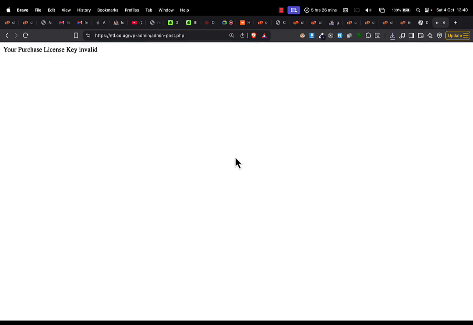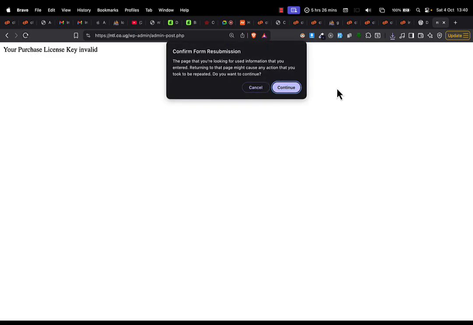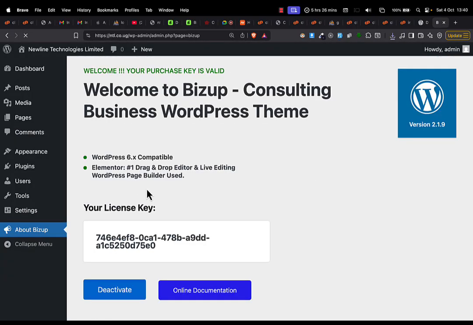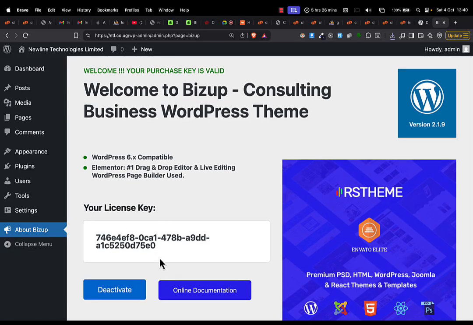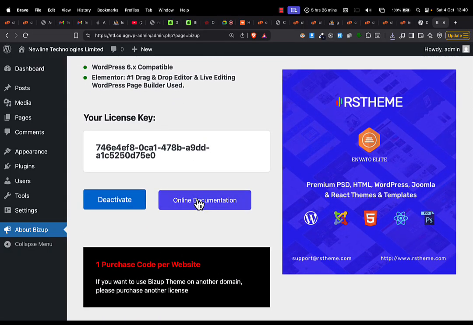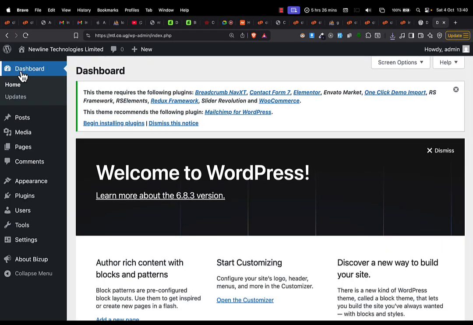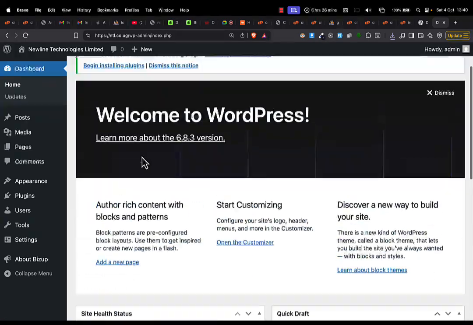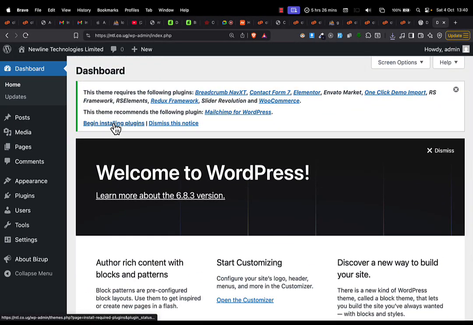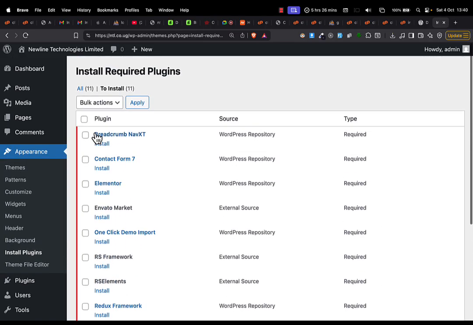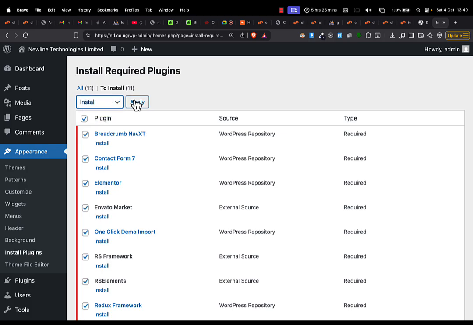Your license key is invalid. Are you sure? Why? I thought it to be a valid one. Yeah, it's valid. I think they have activated it. Okay, there we go. So my theme is all set. All I need is just to start installing the theme. So I need to install these plugins, install all of them.